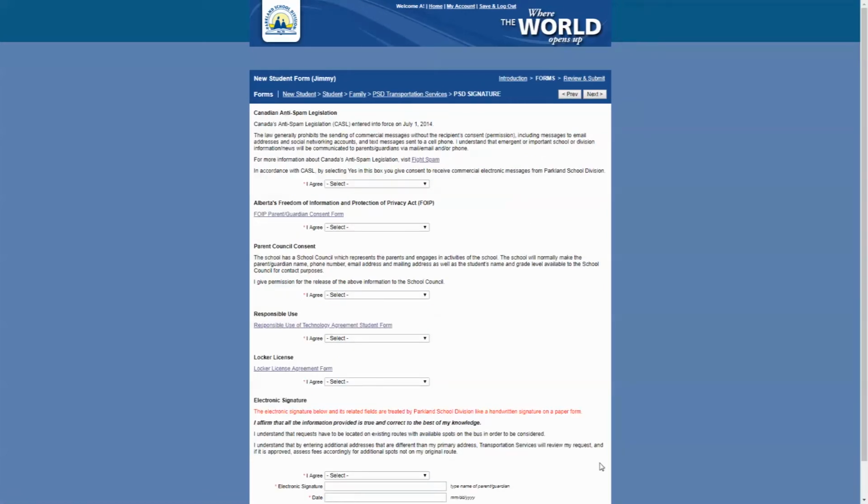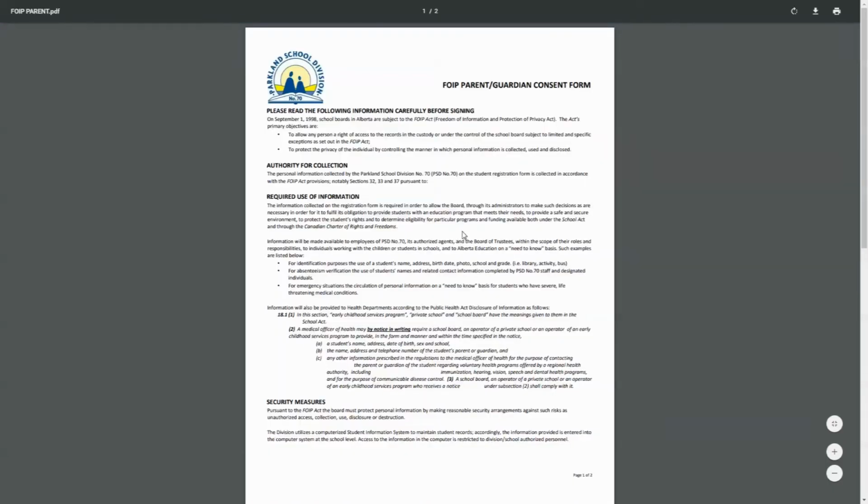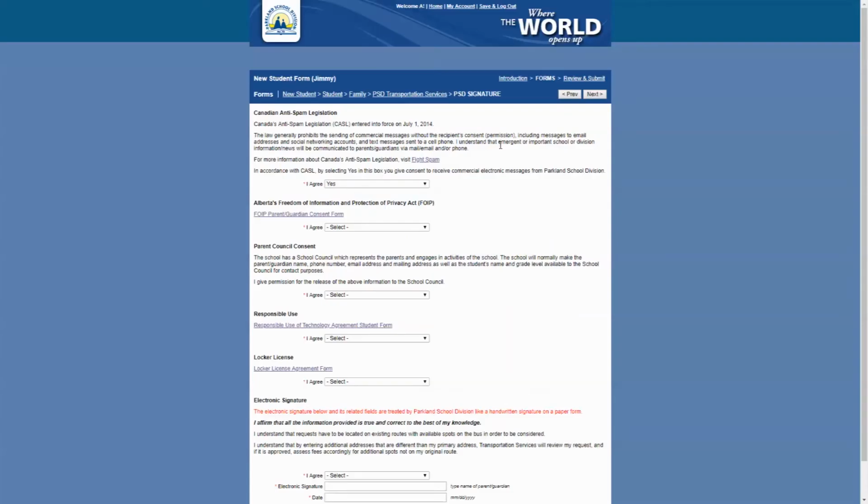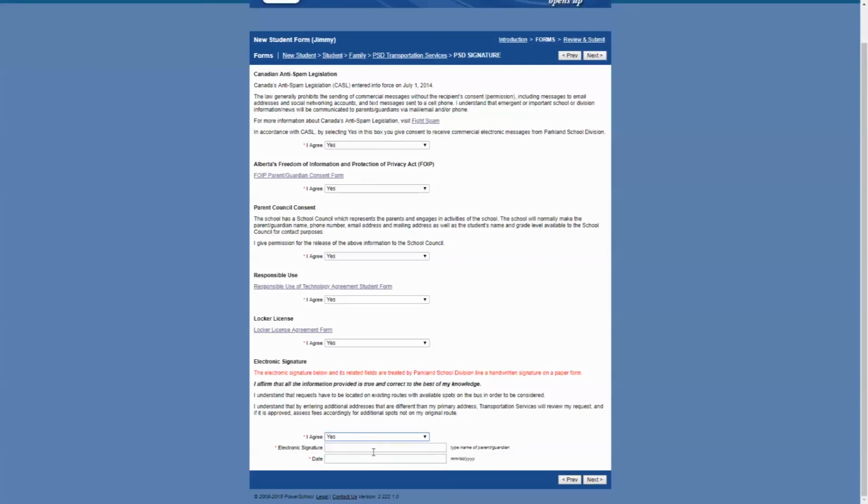For Parkland School Division families, here is where you may indicate your consent for CASEL, FOIP, and more. Please read through the documentation, then indicate whether or not you consent using the drop-down menus. When you reach the bottom of this page, fill in the fields to sign the form with your electronic signature. When you have finished, click Next.